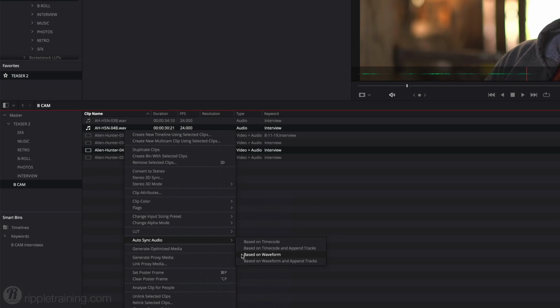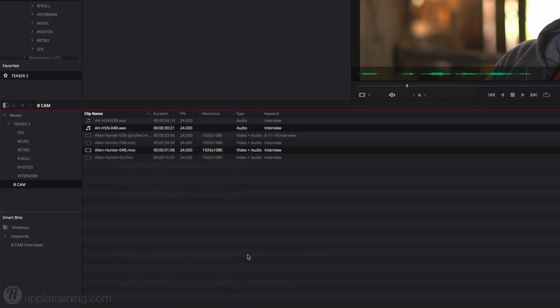Choose Auto Sync based on waveform. Resolve will analyze the file and link the two clips for you. Once again, playing back the clip will verify that the clip is in sync with the clean audio from the digital recorder.